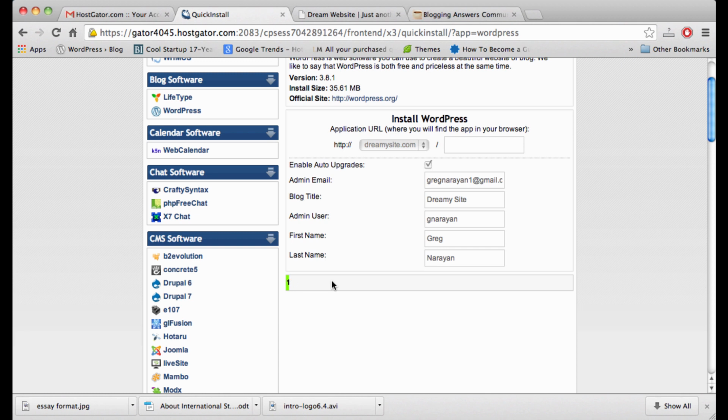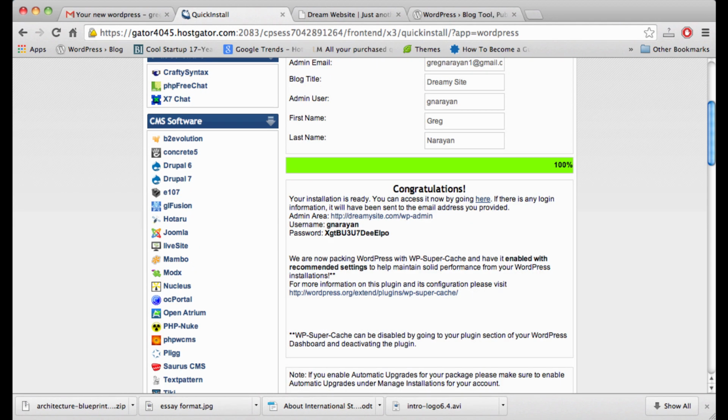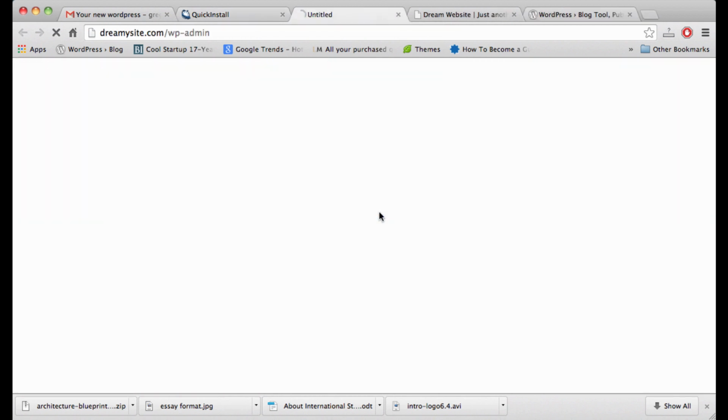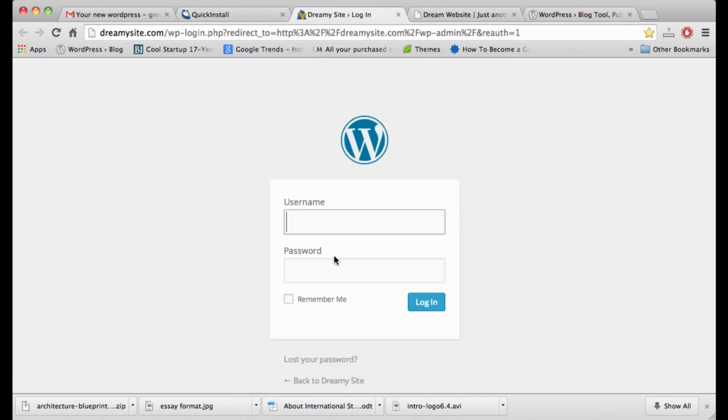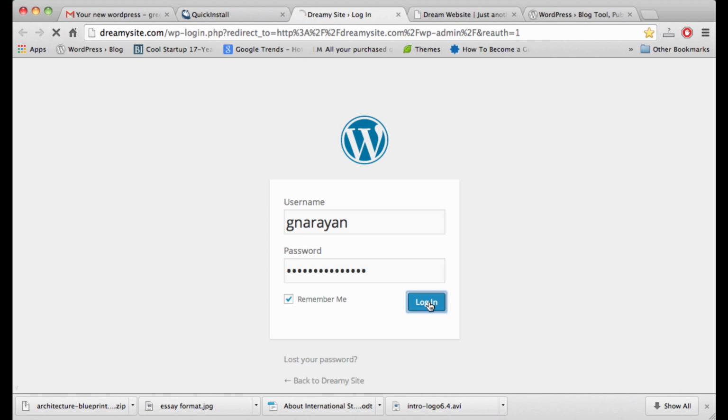Watch that green bar because it will go quickly. So, congrats on a successful install of your new amazingly powerful WordPress website. Now let's log in. Copy this password. Click on that link. WordPress also emails you your password and your username. We'll just plug that in and also bookmark this link because we'll be using it a lot. And log in.